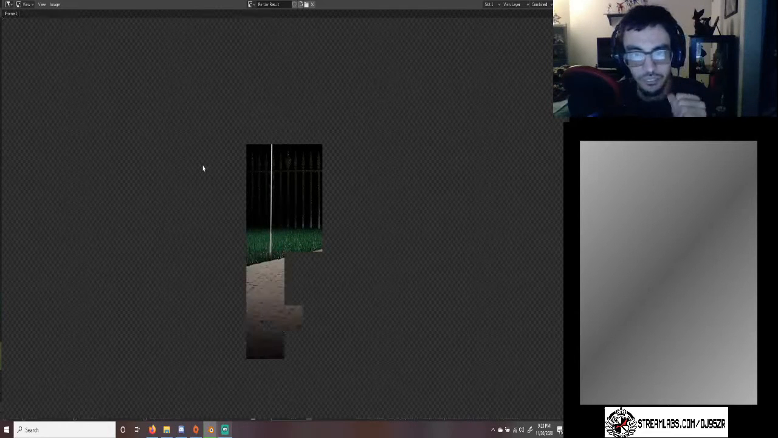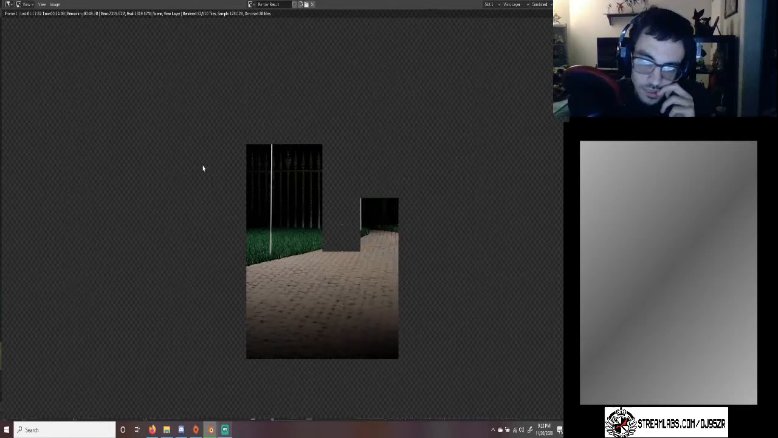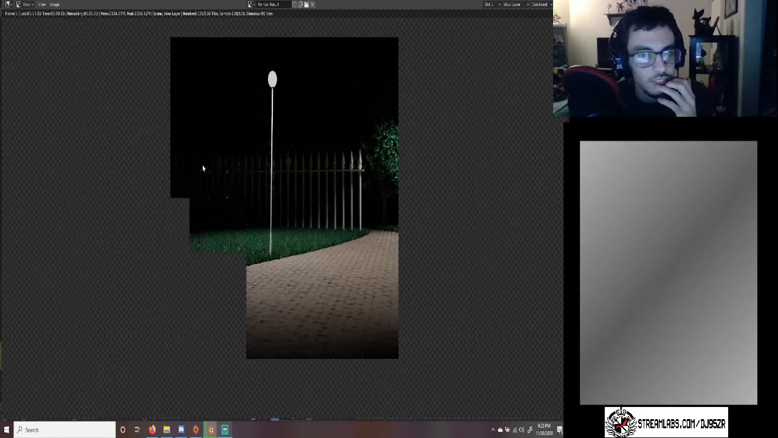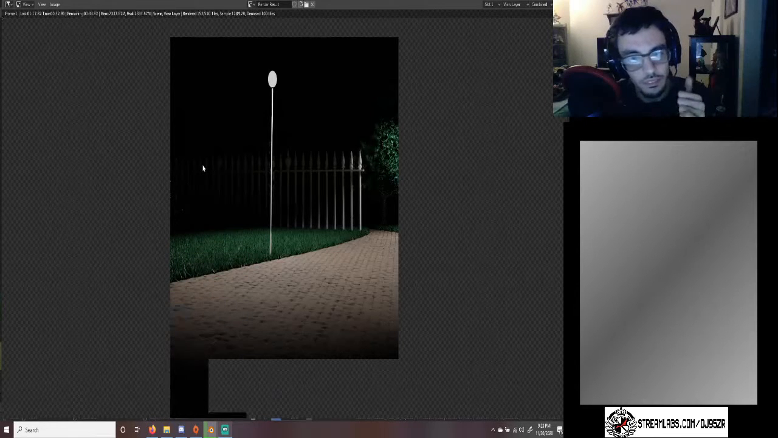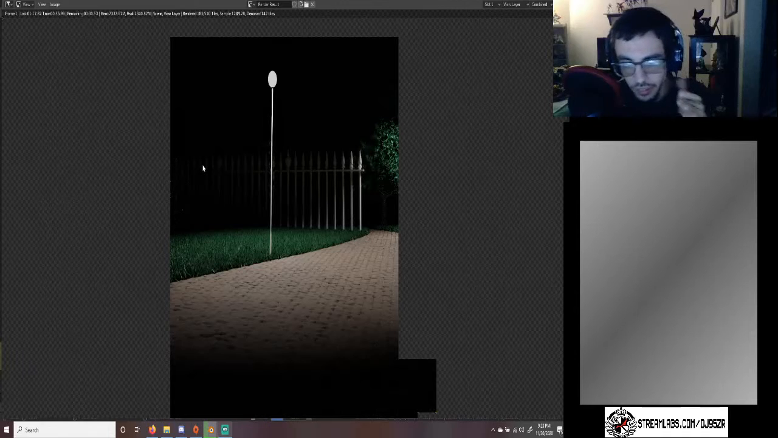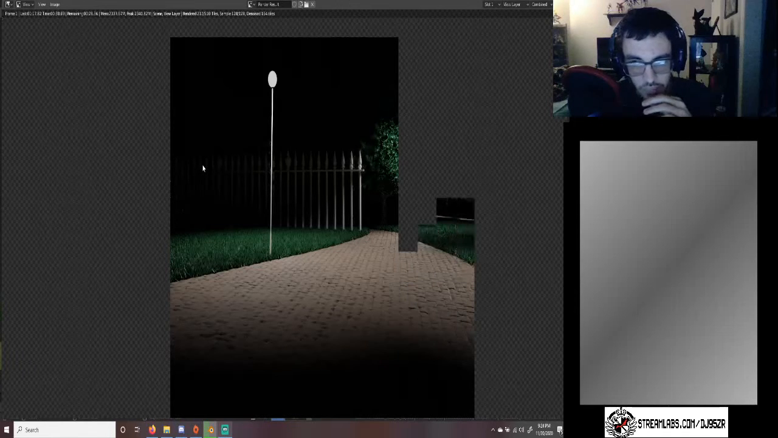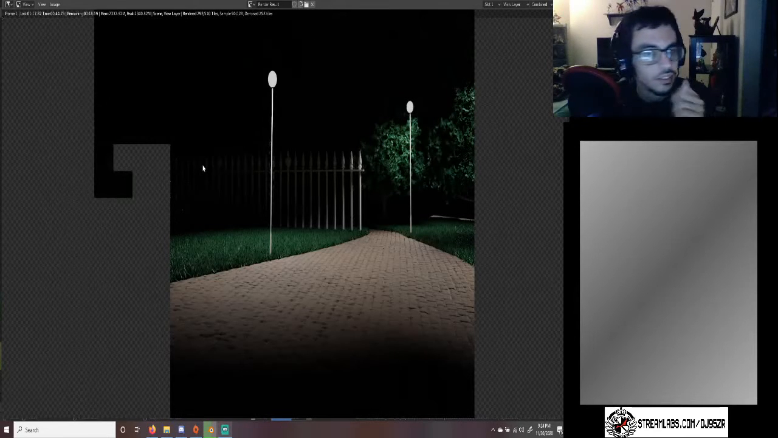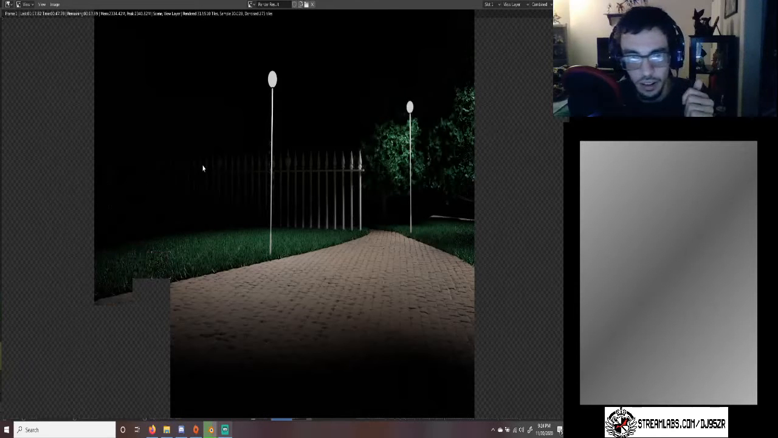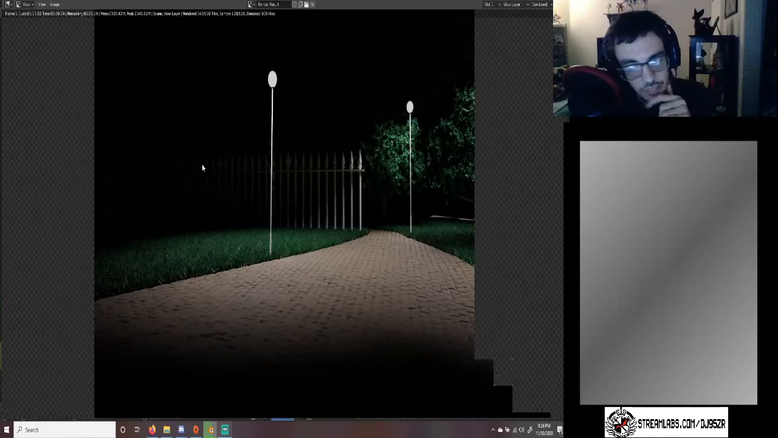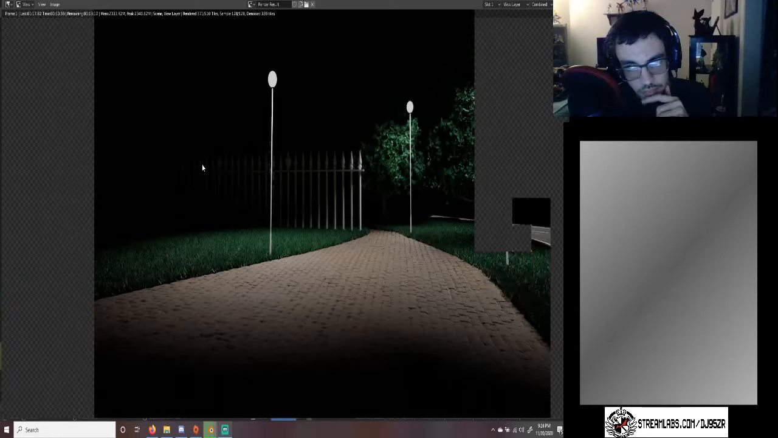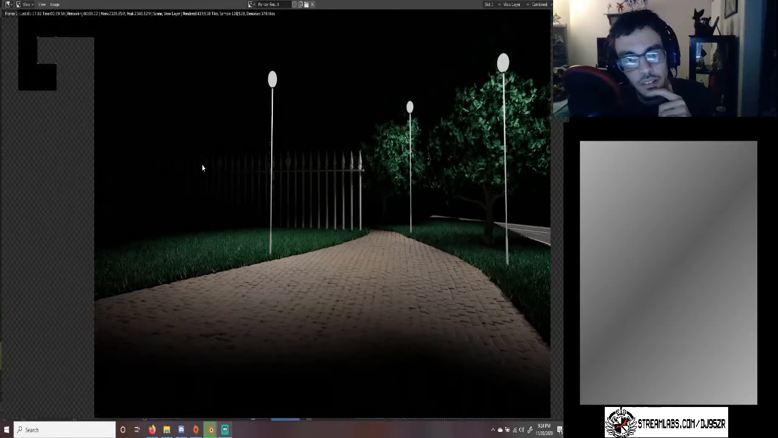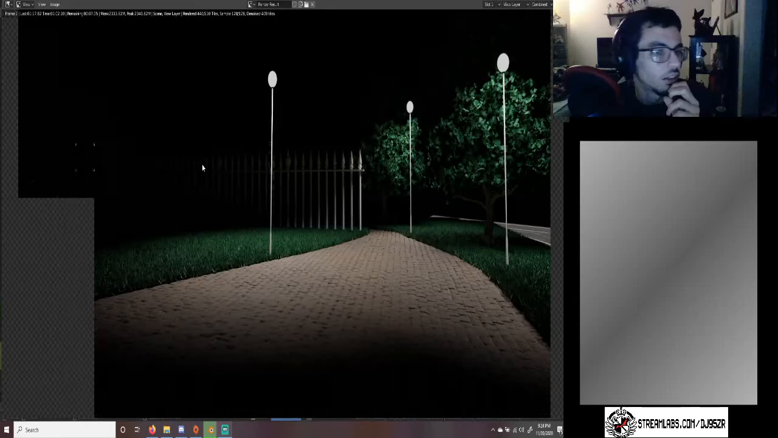Maybe I'll add in one more. No, I think that actually looks pretty good. Yeah, one more. I'll add in one more light. This looks really good though. Yeah, that other one had too much light. This is what it's supposed to look like.